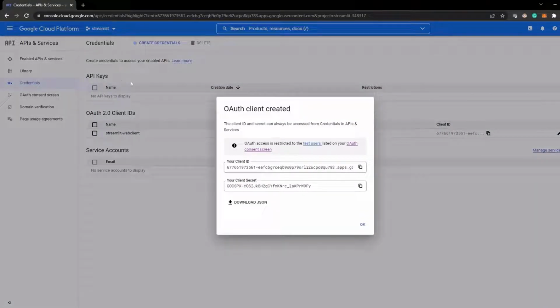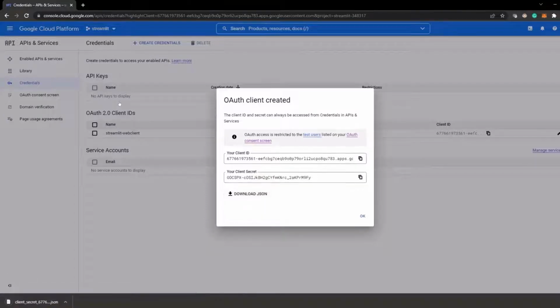And this is giving me my client ID and my client secret. Copy both of these and keep them. For now, I'll download the JSON.